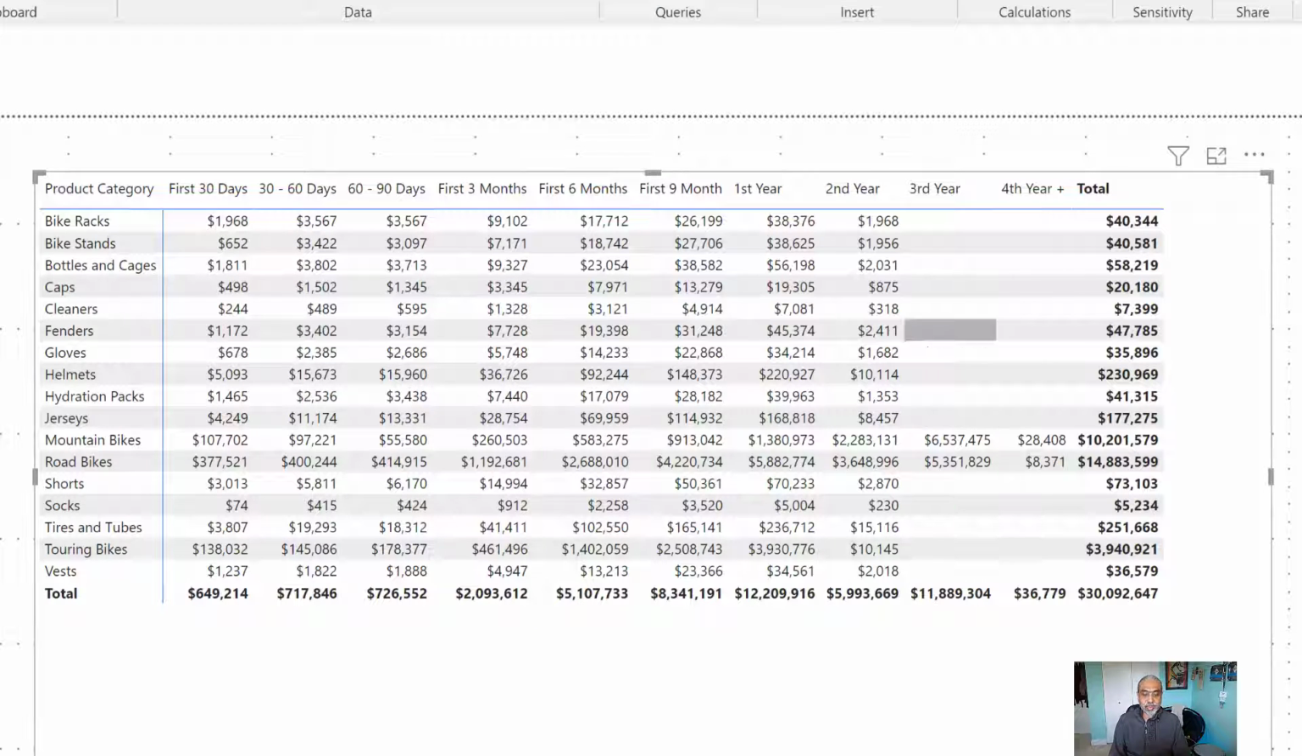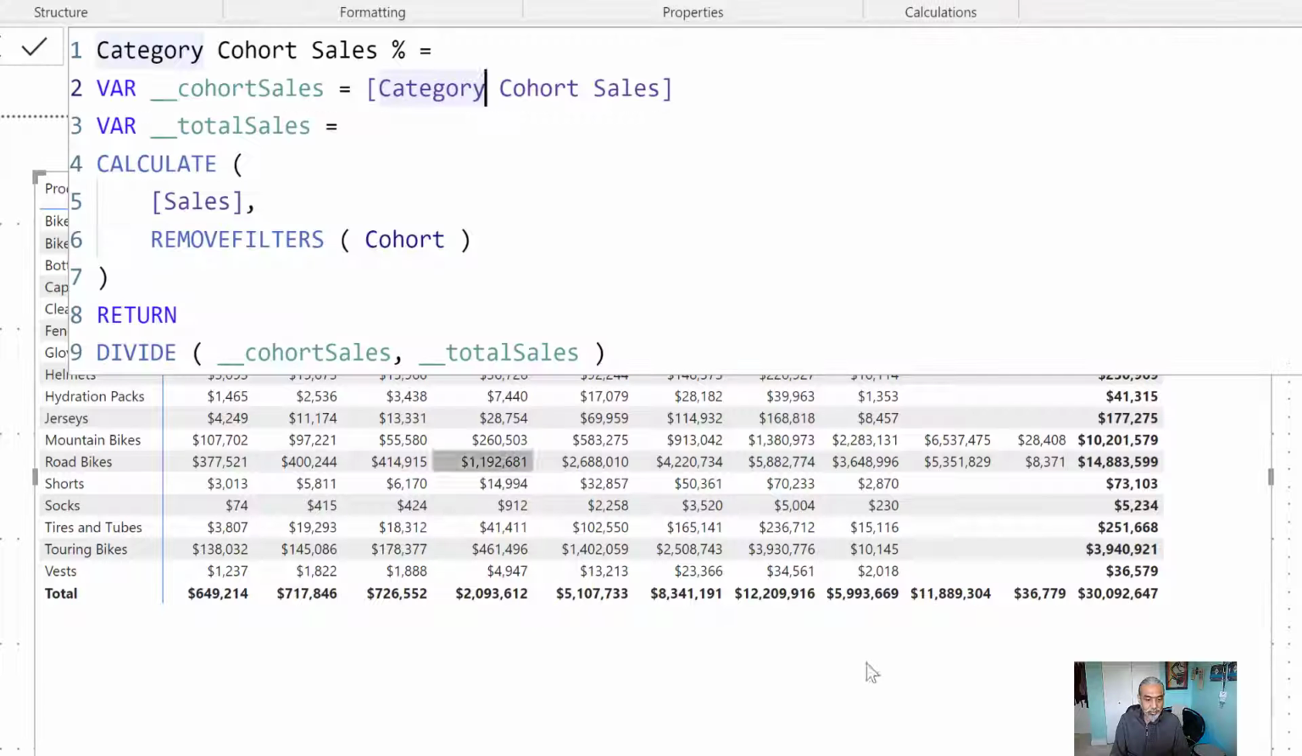Now once we have this, again, in yesterday's video I mentioned that comparing the dollars does not mean anything, because one item could be very highly priced, another one could be very cheap, so comparing the dollars does not make sense. So we will calculate the percentage of the total sales in this particular cohort segment. To do that, it's going to be a very simple measure. Again, we did that yesterday. I think I already have that here.